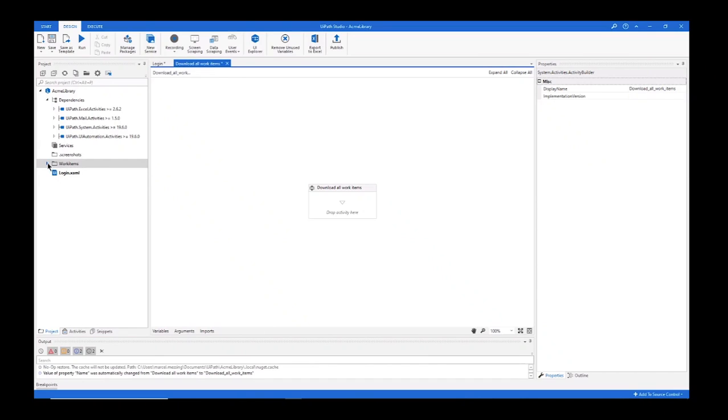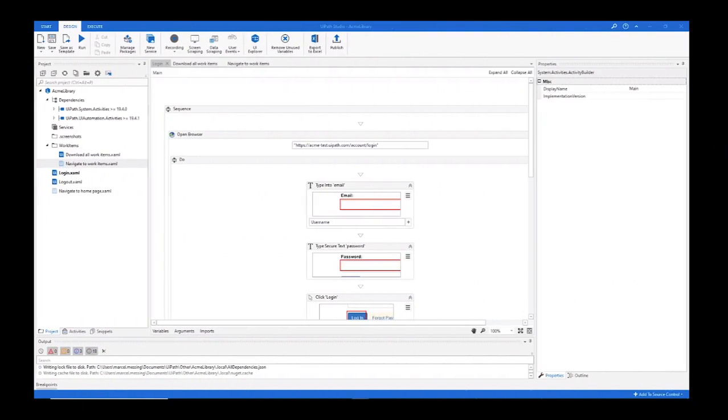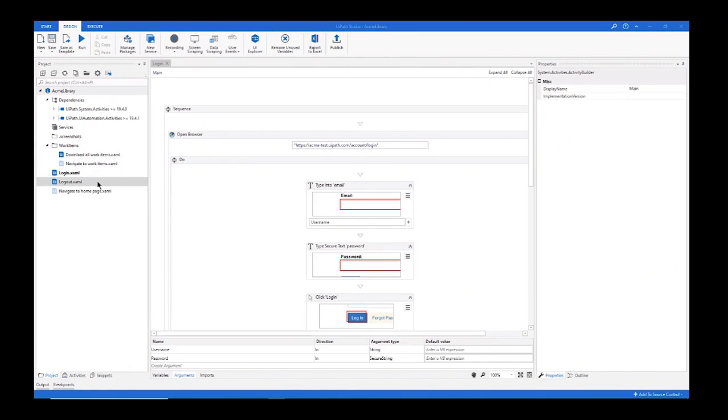Now, expand the Work Items folder to see the .xaml file. For the purpose of this demo, we're going to jump to the point when we've created all the sequences. Now that all the activities for the Acme library have been created, log in, log out, and download all Work Items.xaml files. You'll notice that we also have two grayed out actions, Navigate to Homepage and Navigate to Work Items. These are what we call private workflows.